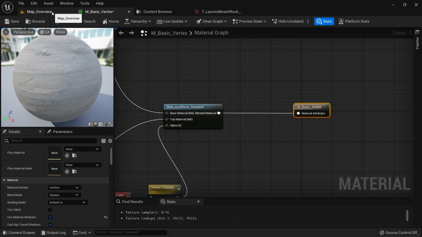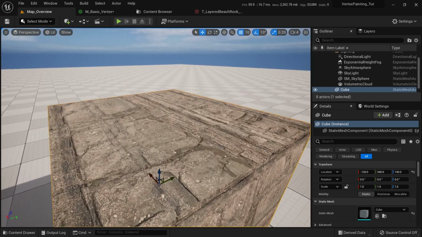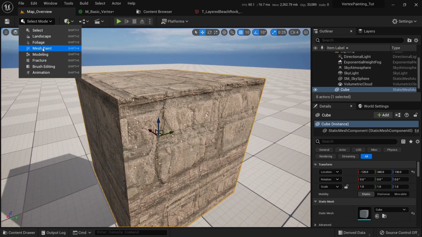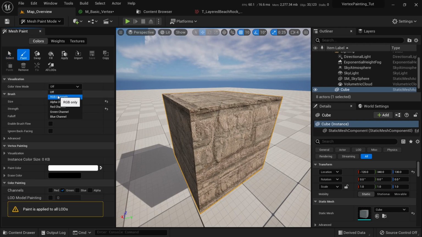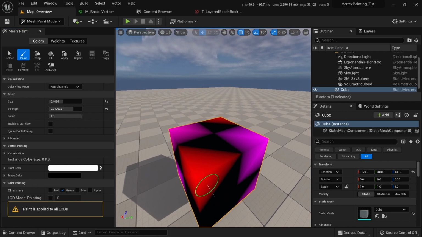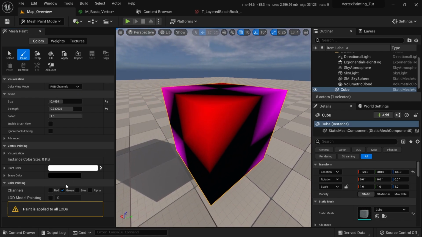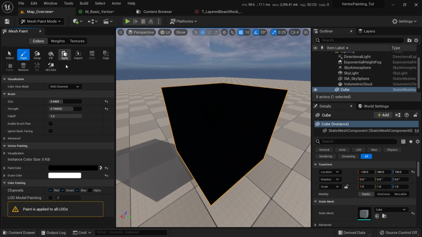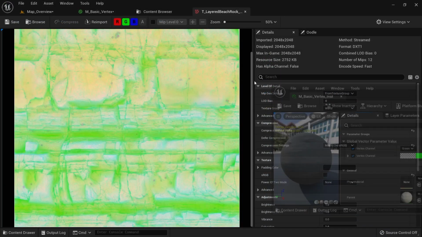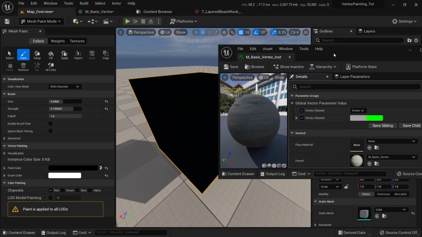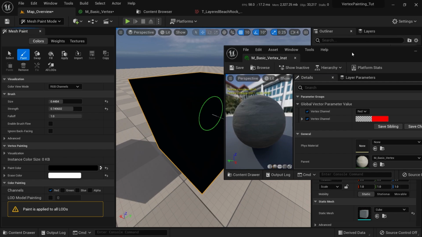Okay, so let's try it out. So we have our material here. Let's go back to the mesh paint and go to paint and check the RGB channels. And as you can see, we're having some of them with different colors. Let's just try to paint everything black. Okay, so let's go here. I press Control Space to get my instance here in my content browser. And let's just choose the red channel as our main channel for vertex painting.